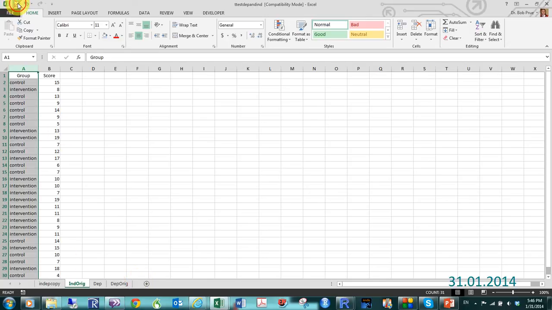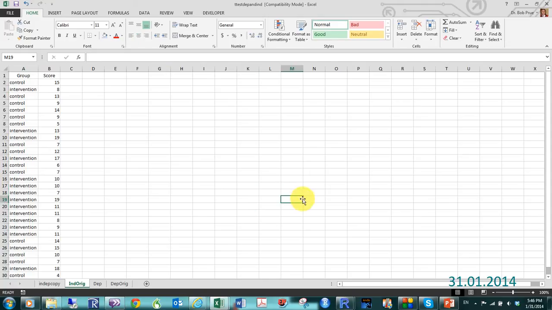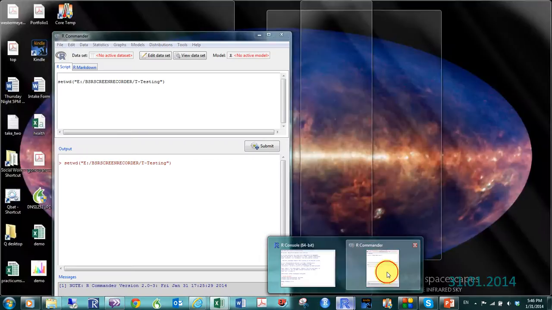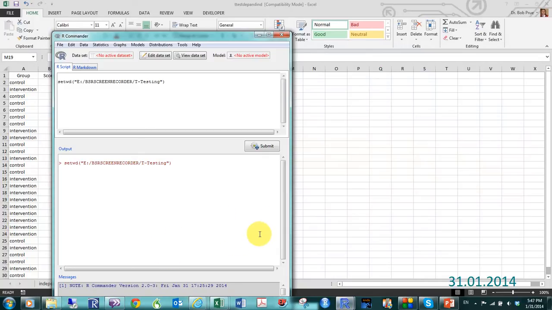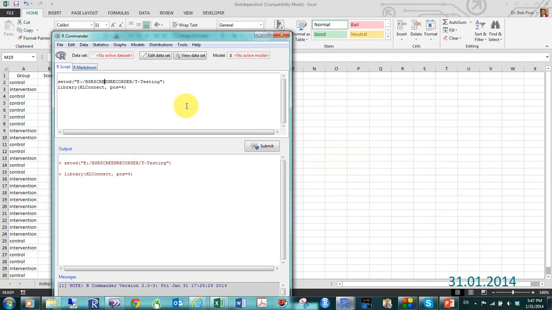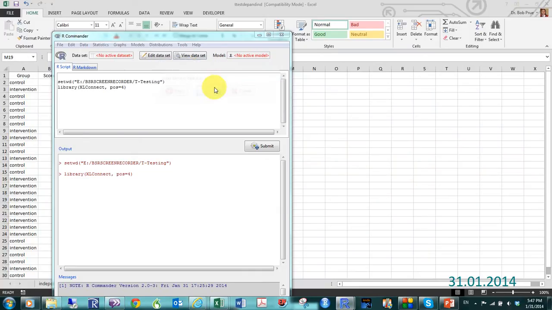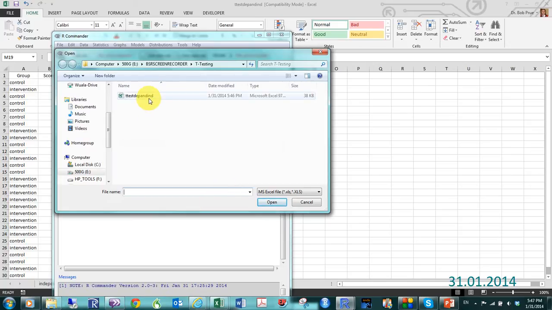So let me go ahead and save this. Get ready for my import. And so, okay, I've already got R Commander opened up. I've already set it to the location where this particular file is located. Let me get this data into R. So import data. So I have this in an Excel sheet. It'll pop up a thing to ask me to name the data set. I'll just call it independent, IND for short. And then it'll ask me to go find that Excel file. And since I put the Excel file in the same directory as my working directory, there it is.